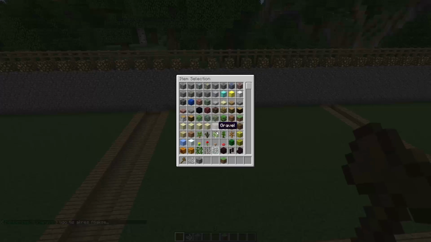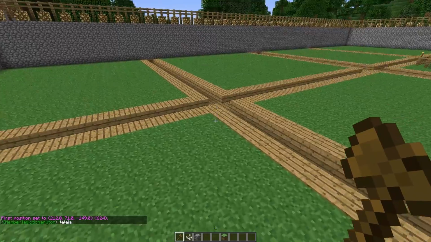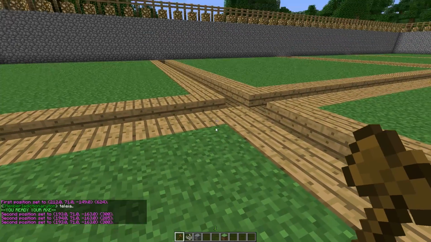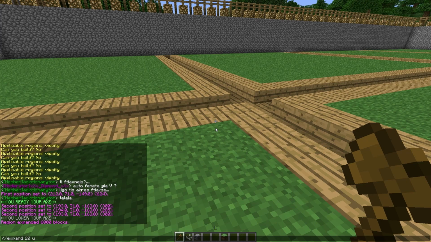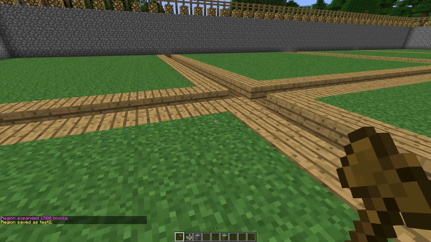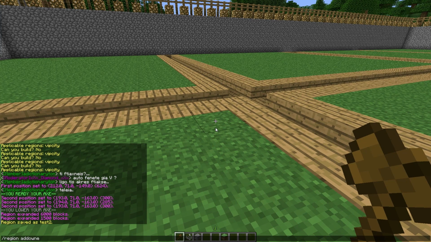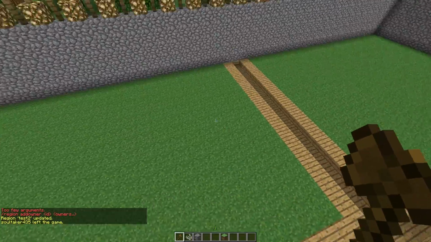So I'm just gonna very quickly make a region. I'm not gonna go over it again. I'm just gonna select it. Actually, I'm gonna expand this 20 blocks up, and also expand it 5 blocks down. I'm gonna define it as test2, and I'm gonna add myself as the owner. I forgot to add the city here, the region. So I made a region without any flags.